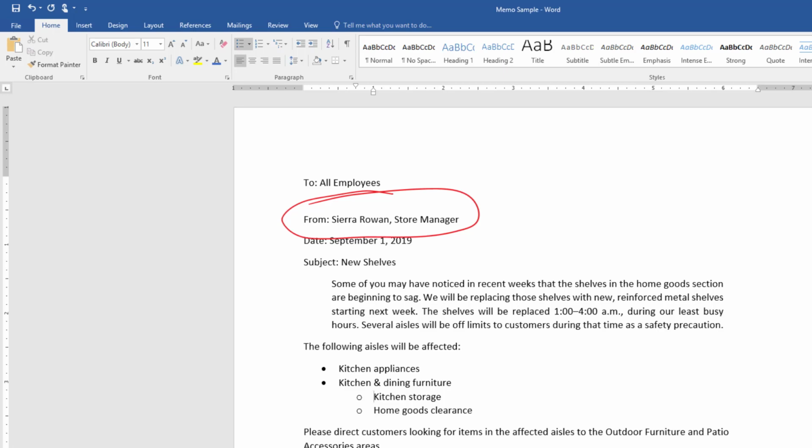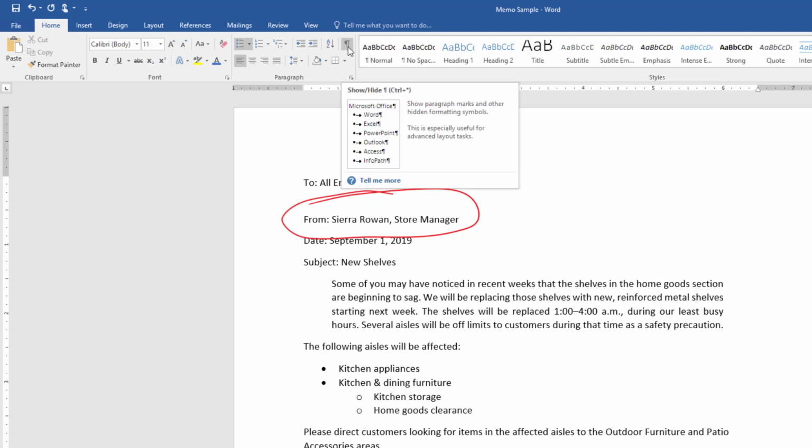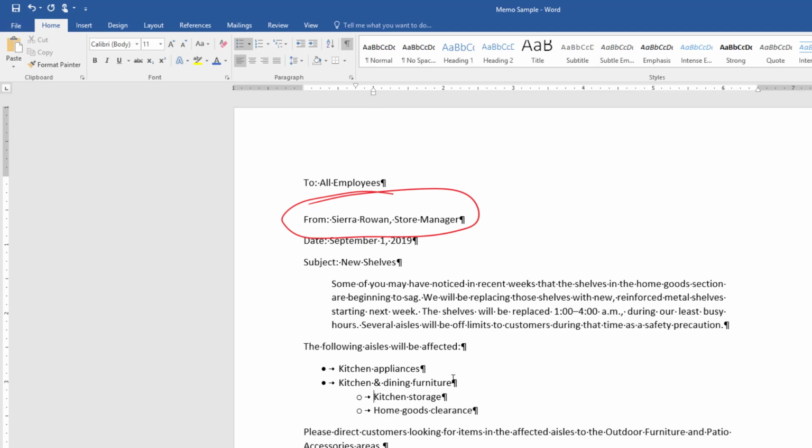So just one additional side note here before we wrap things up. Right here in the paragraph group, this is a non-formatting paragraph marker. What it means is that you can see different formattings that have been applied to your document. So tabs, spaces, every time that you hit enter, you are creating a new paragraph in Word. So see here, every time I hit enter, I get a new paragraph symbol.